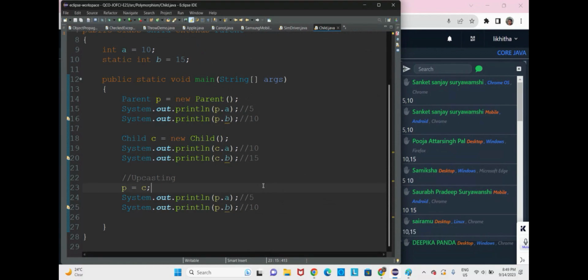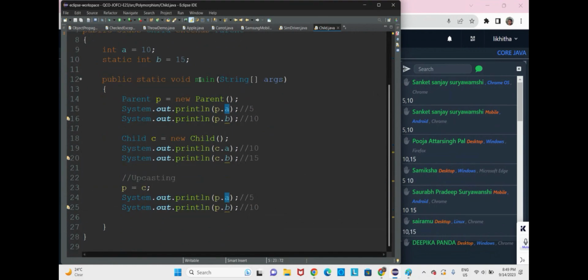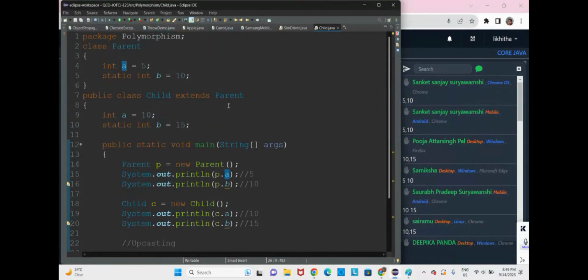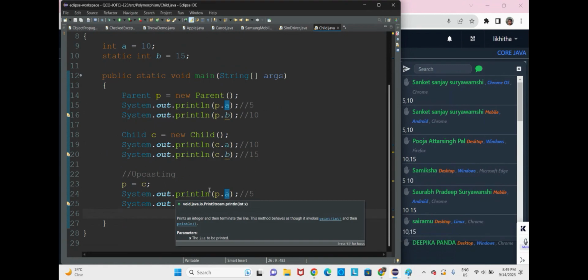So upcasting, we are converting a child reference to the parent type. Here, P.A means you will be calling only the parent class members. And here P.B is also a parent class member. So the starting members, especially, are bound to the class.